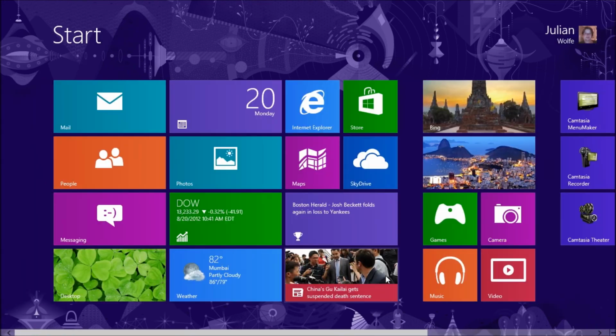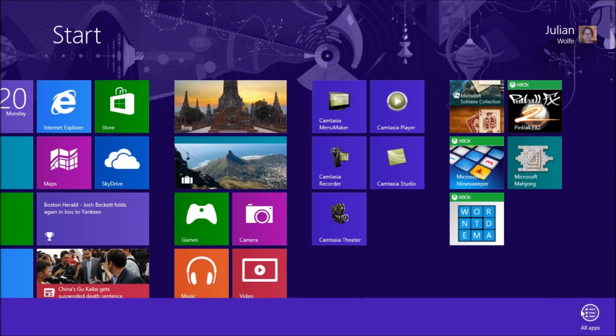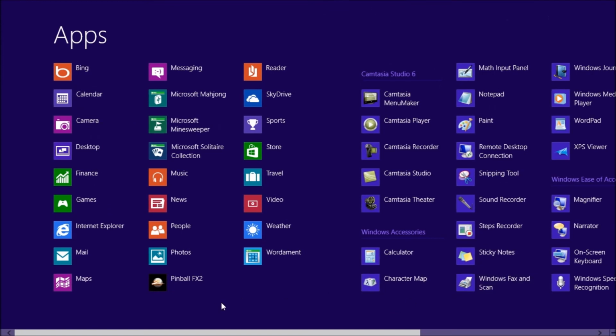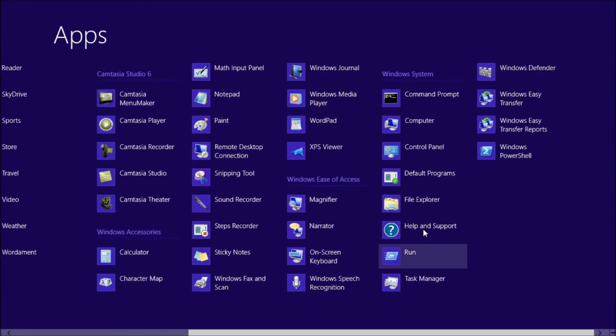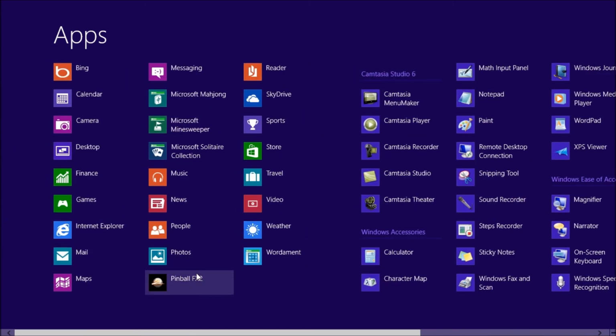So without further ado, now you know how to get games onto your Windows 8 computer, and as you can see, there were no other games at all. The only games that are in here are the ones I recently installed.